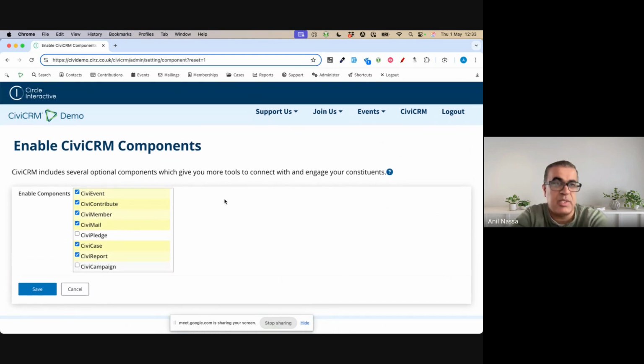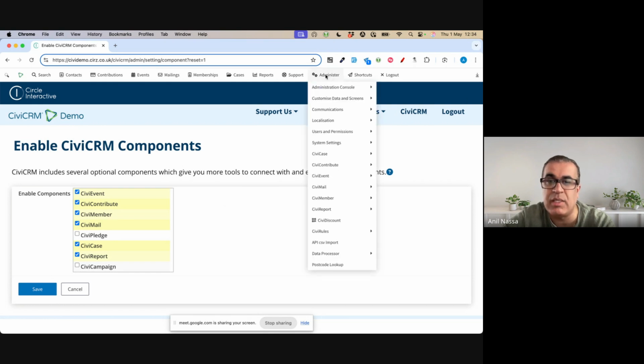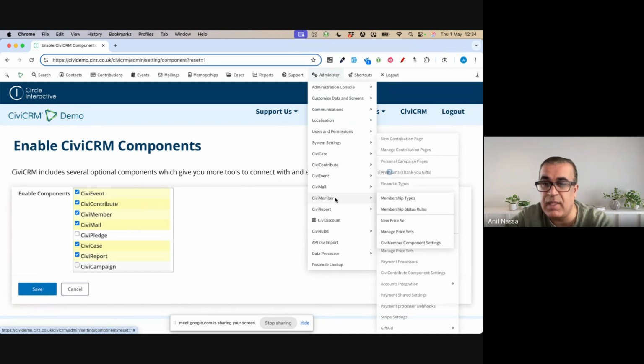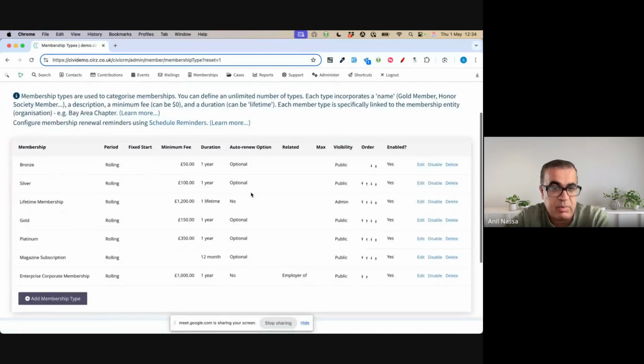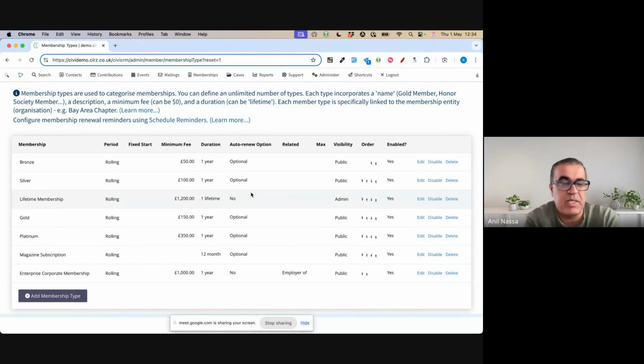So first things first with Civi Member, if you're not using it and you're thinking about using it, we need to think about membership types. And membership types are the basic building block for membership management in CiviCRM. So we need to create some membership types first, and they can be accessed and created under Administer, Civi Member, and Membership Types. On our demo site, we've already got a handful created.